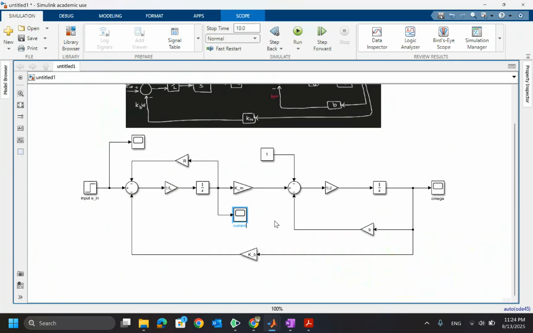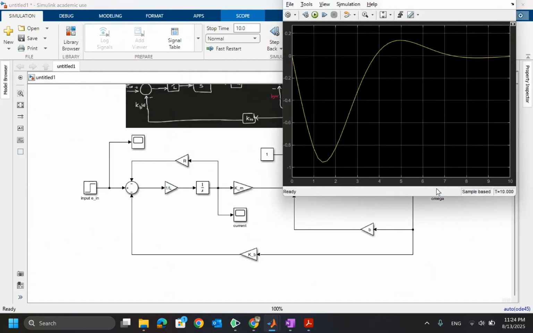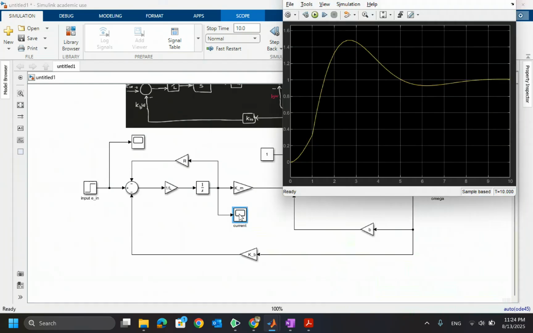Okay, so let's go ahead and run the simulation. You see that I run the simulations. This is ready now. It compiled the code, it ran the code, and now this is the value of your omega, which you see varies like this. And the value of the current is given to you as well like this.